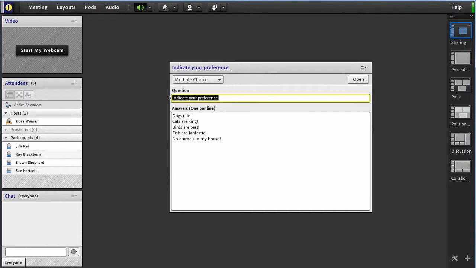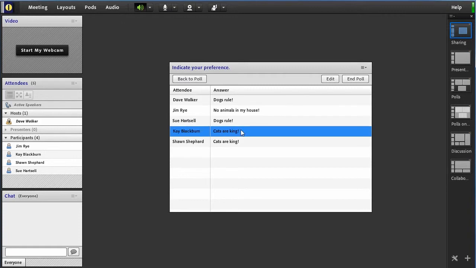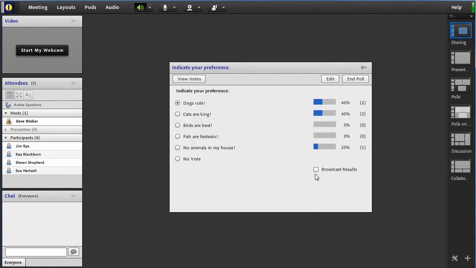Setting up questions is pretty simple. You just type in the question and then type in the answer options. Some of the coolest stuff happens after you open the question. As the users begin answering your poll question, you can go behind the scenes and check how each person is responding. Broadcasting the results to participants is as simple as checking a checkbox.